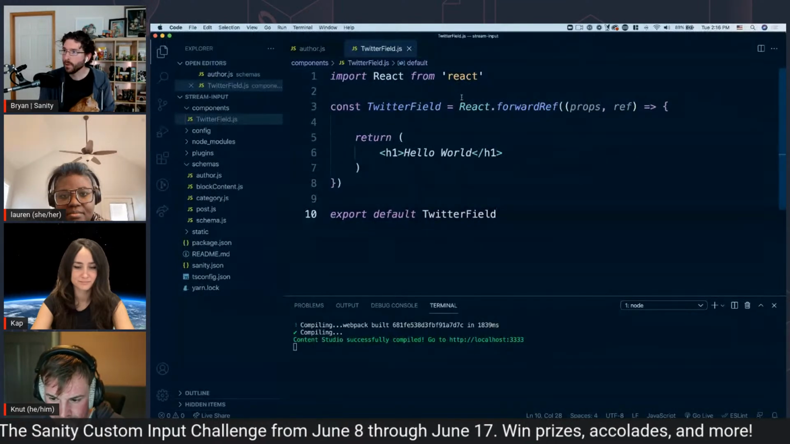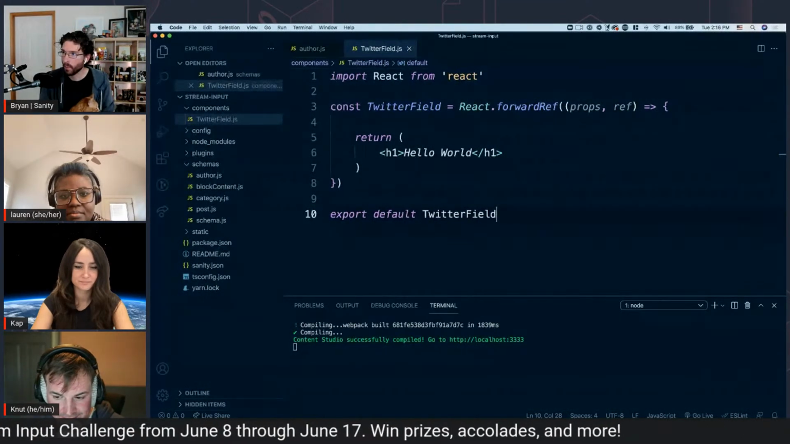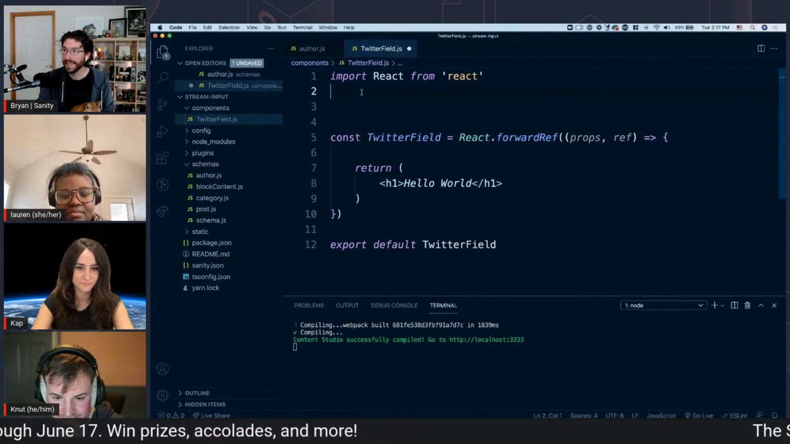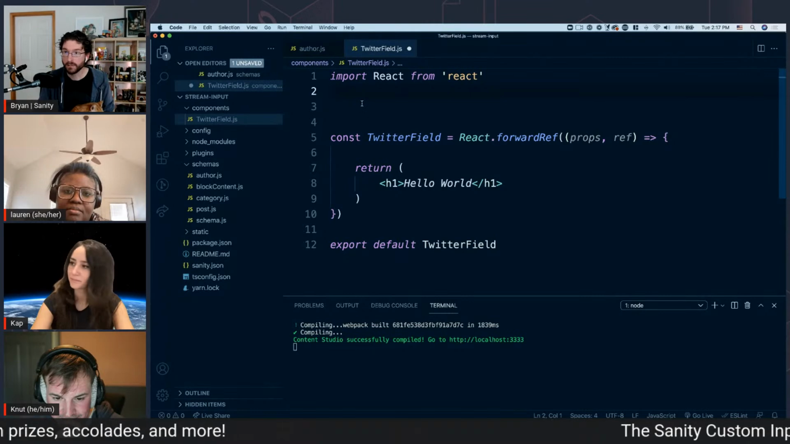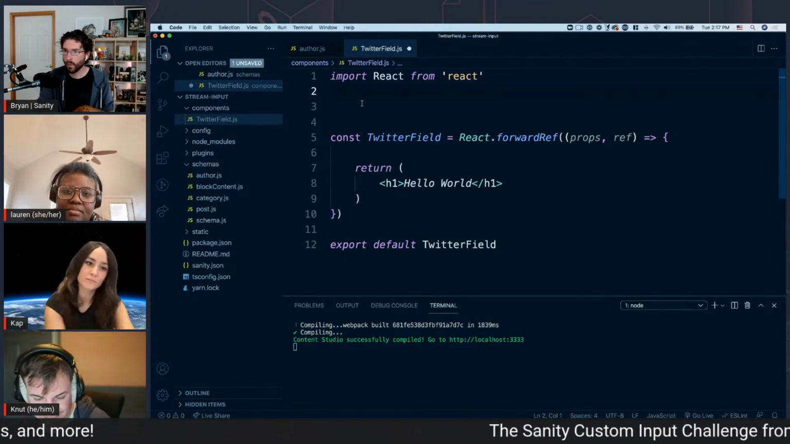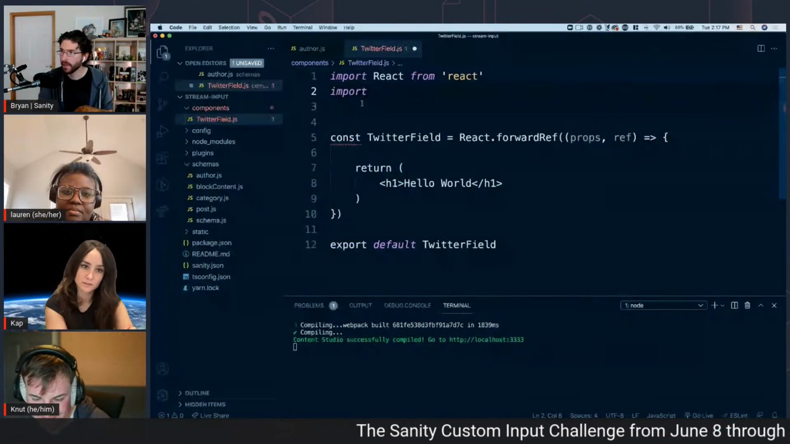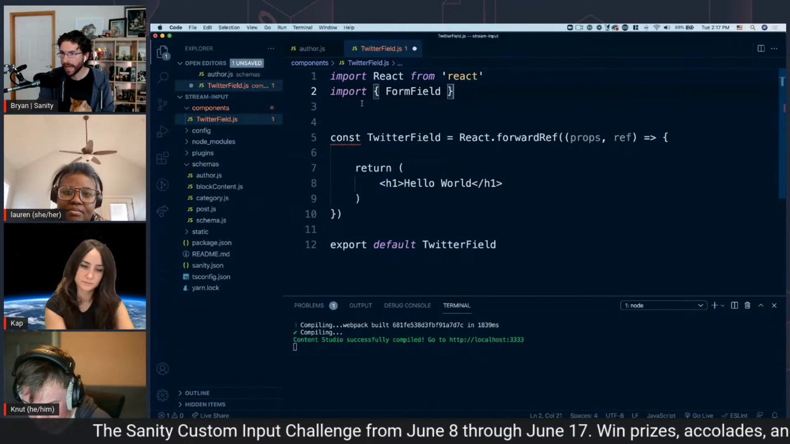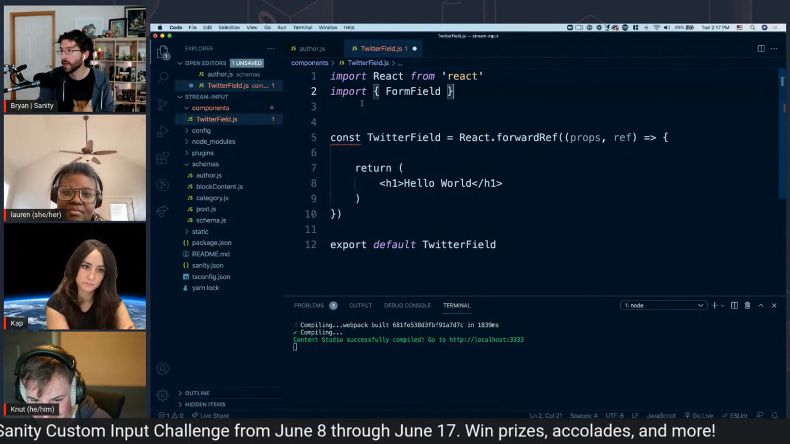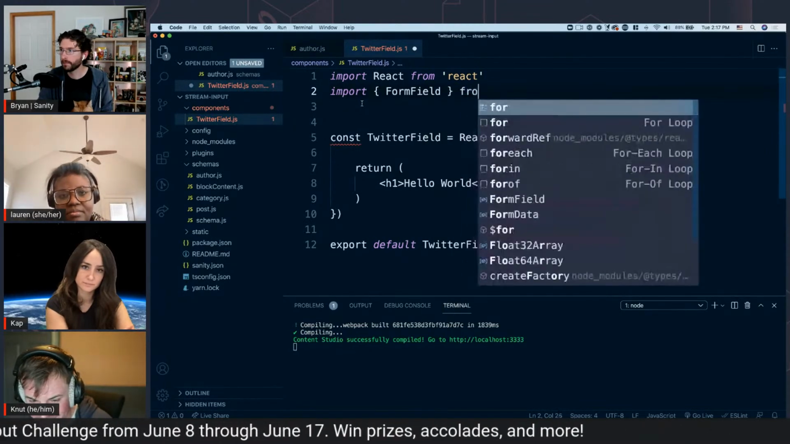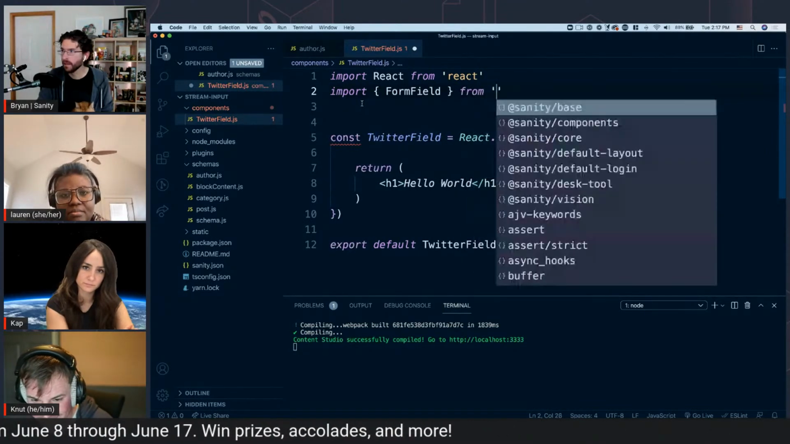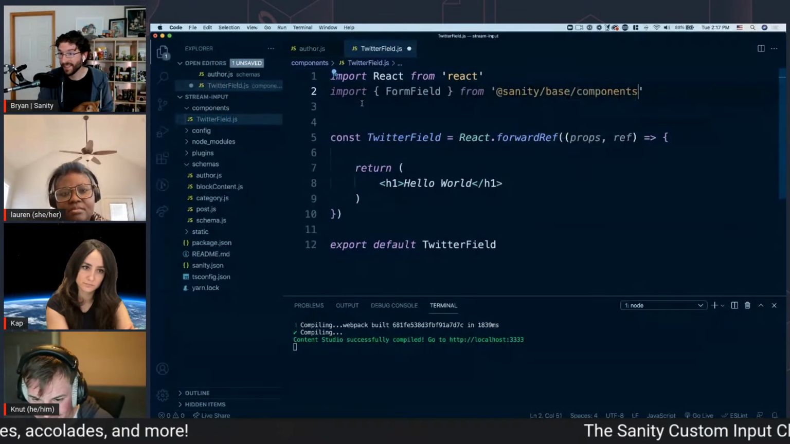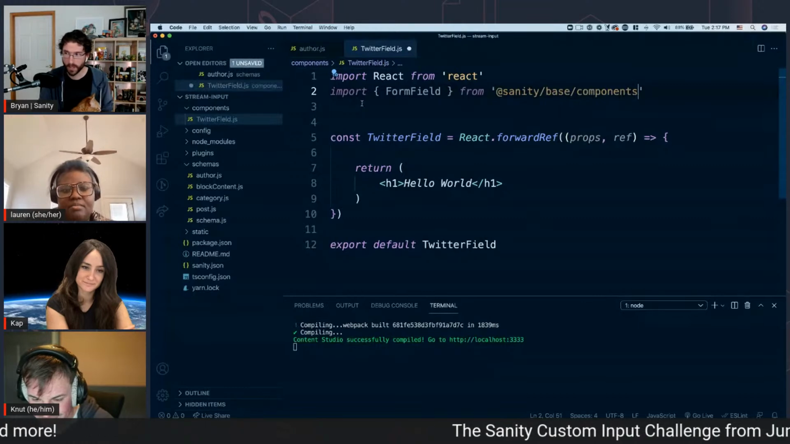So a few things we need to do for more boilerplate. We need to make sure that we have all of the components that we might need from our base Sanity. So we're going to import a helper component called FormField. This is going to help us recreate a lot of what Sanity offers us from the studio in general. So FormField from @sanity/base/components. Again, all this is in the documentation for custom input components.